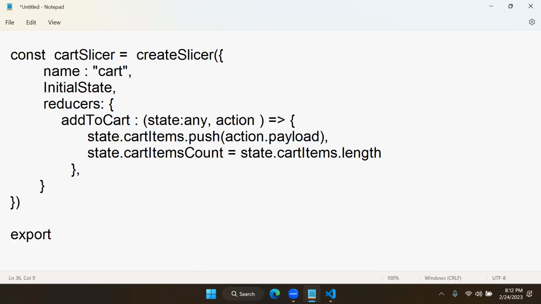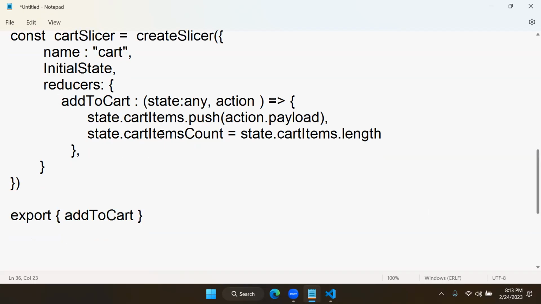Actually, we need to export two things. One is we need to export add to cart. Add to cart is what? Add to cart is an action. We have to export add to cart. This export add to cart, we have to define, so we have to use cartSlicer dot actions. This is how we define.